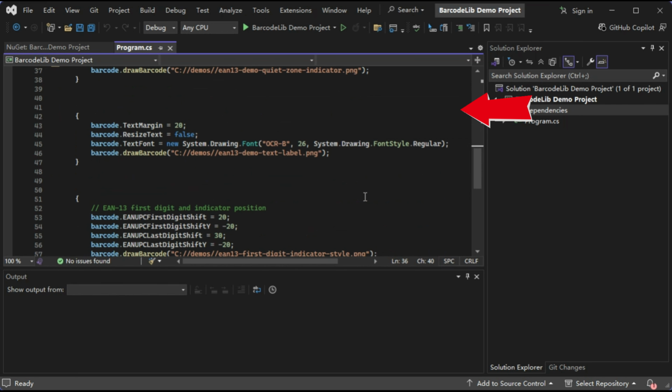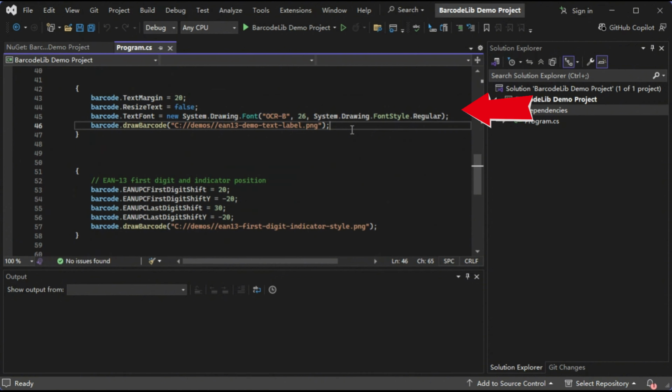After that, I customize the text label below the bars. I set TextMargin equals 20 pixels from the barcode. Disable ResizeText so it doesn't auto-scale, and use an OCRB font at size 26. That classic slightly blocky font you see on all retail barcodes.